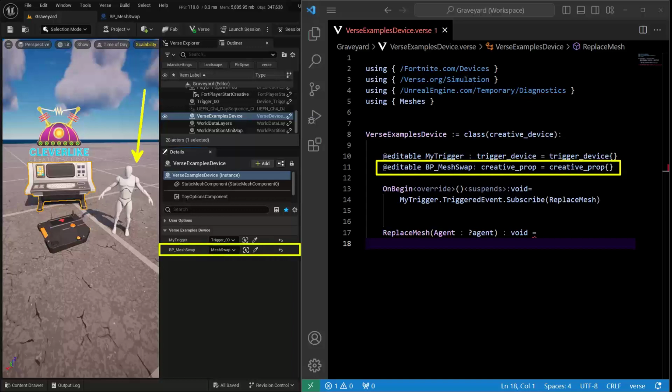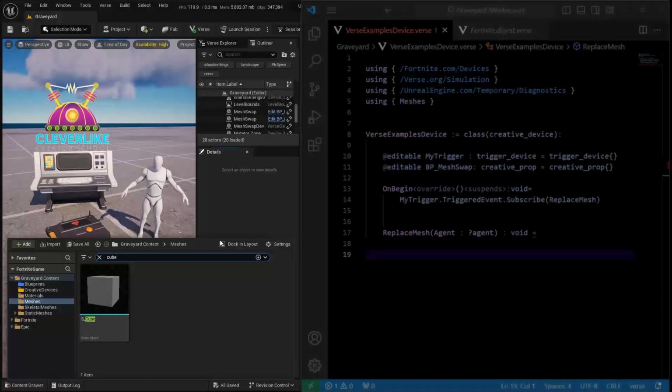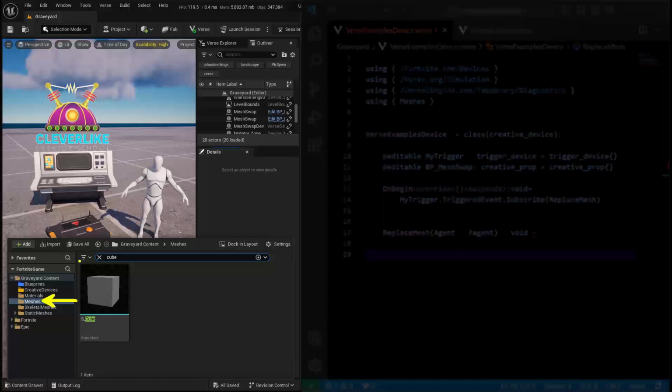To replace the mesh that you see here inside of my creative prop with something like a cube, there are a couple of things that you need to understand, both inside of the editor as well as inside of the Verse code. Within the editor, we need to make sure that we have a folder that contains all of the meshes that we're going to be using for this code.